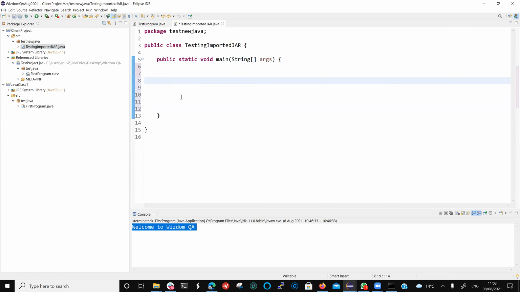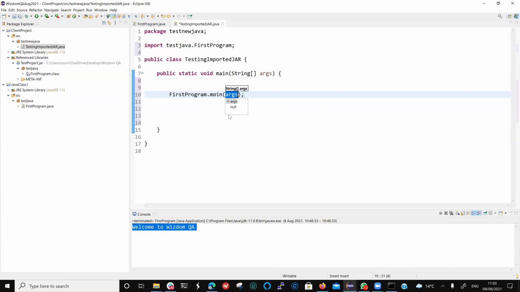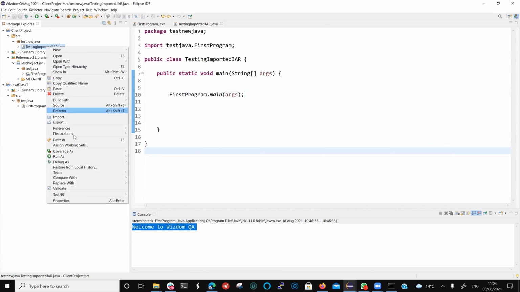I can say first program, which is the name of the class. First program dot main. Main is the method which is residing inside the first program class. And I want to call this, I want to run this. So let's run this now. Run as Java application.